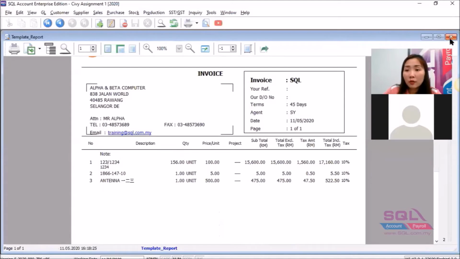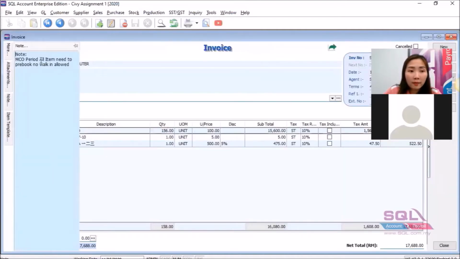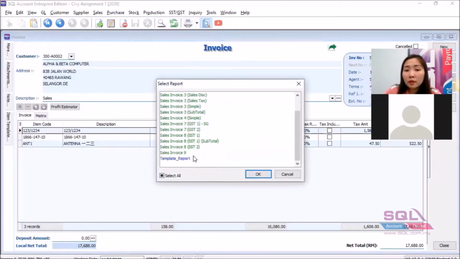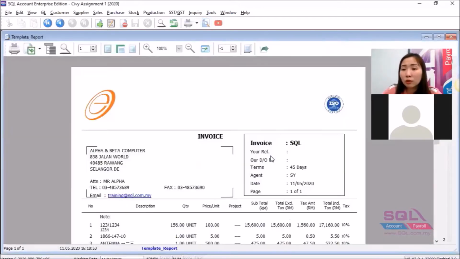Okay, so of course you can see it cannot be displayed fully. Actually, in my note here, I had typed MCO period all items need pre-book. Okay, so where did this wording go? So if there is more than one row, what should you do? Remember just now, you need to do shift relative to or stretch.